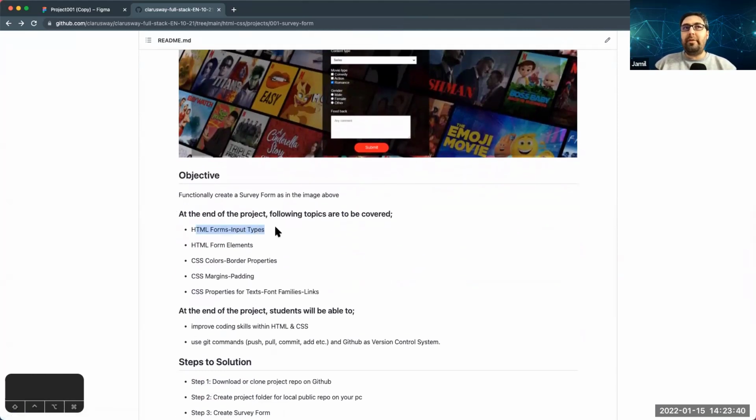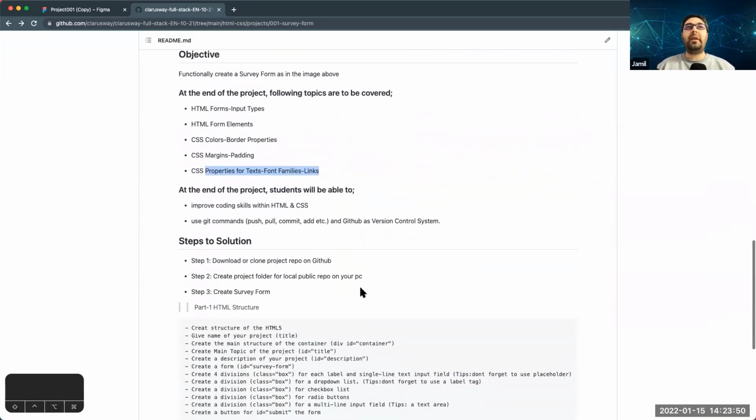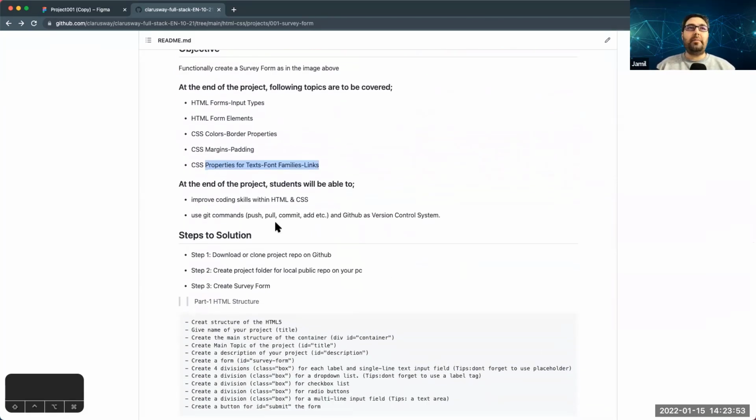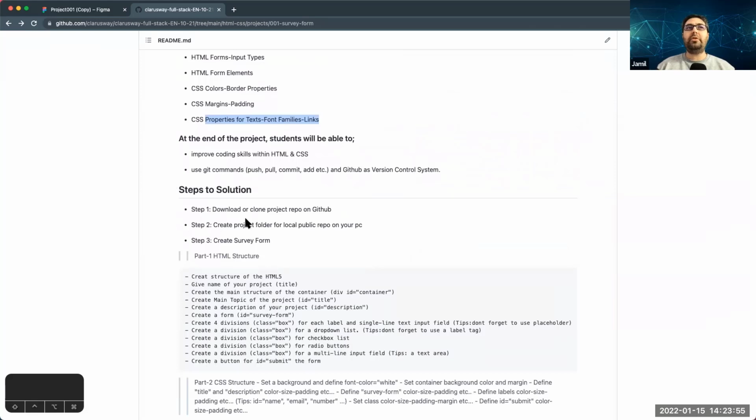We'll be using HTML input types, we'll be using the HTML form elements, we'll be using the CSS coloring and border, margin, padding properties, tags, font families, and the links, etc. And yeah, so let's skip to the solution.